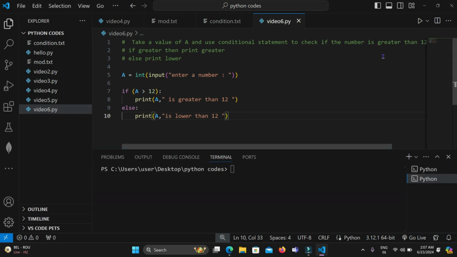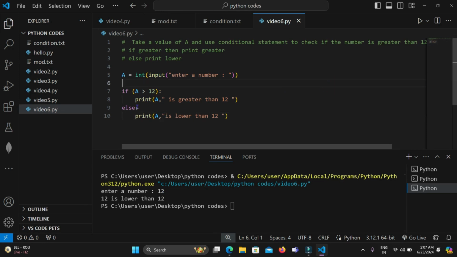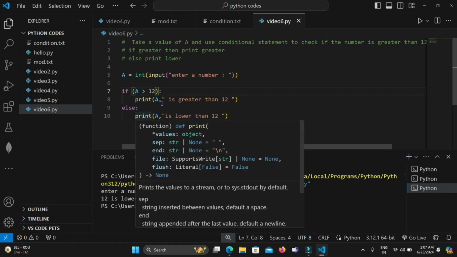See what the output will be. Enter a number. I'll write 12. So 12 is lower than 12? Why? Because I have stated that if a is greater than 12, it prints a is greater than 12. But in the else statement, if a is lower than 12, it will print it is lower than 12, right? So it is falling under this else condition.